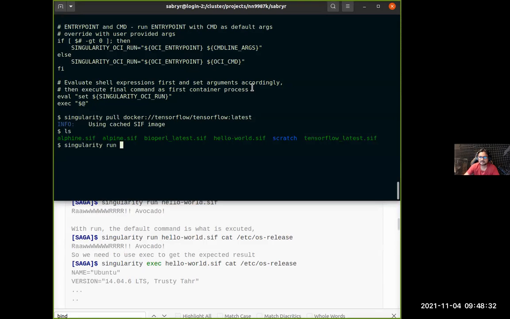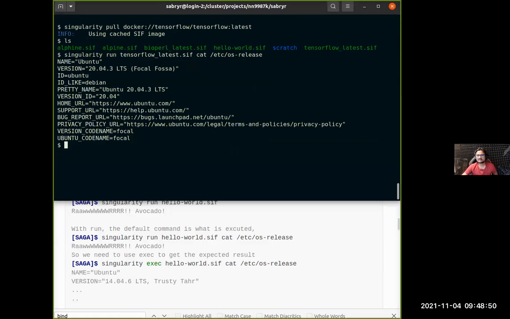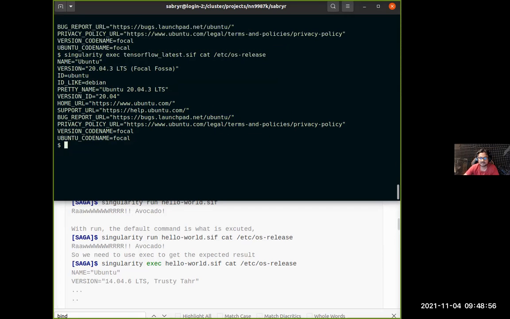Okay, let's try to run TensorFlow. Let's see what will happen. So I want to see what the OS release is, but I'm using the run command instead. So it's printing this. Then if I have an exec, that's also not a good example. Let me come back to an example where run and exec would not be the same.